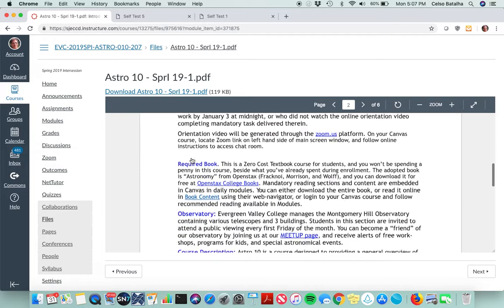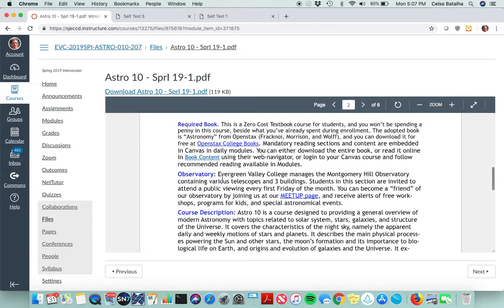And that is so much for the book. Observatory: we do have an observatory, and we might have some public viewing in January, in which case I will invite you all, and that is going to be for extra credit.